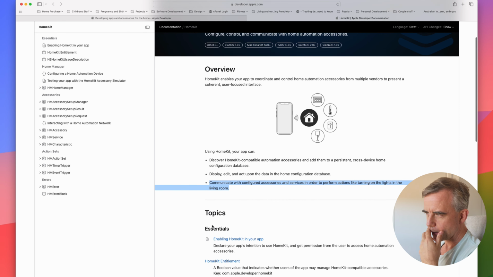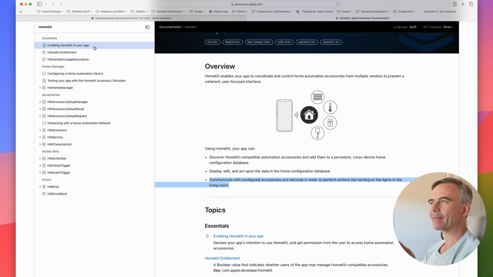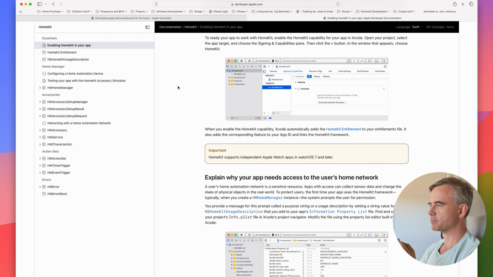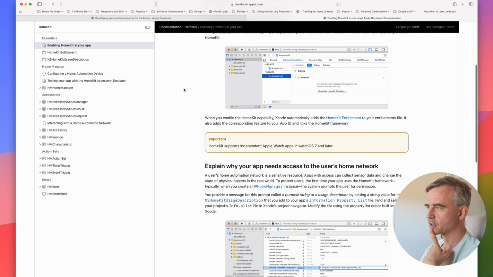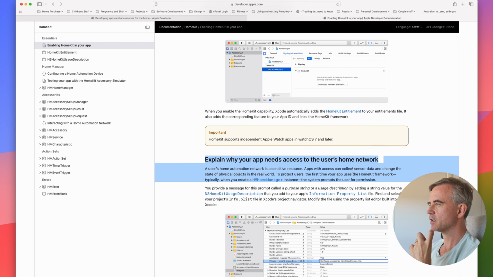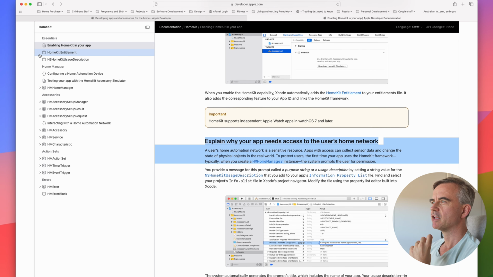So let's see. We want to enable HomeKit in our app. So we basically will enable an entitlement, which will give us permissions that allow us to use HomeKit and discover devices. That's pretty straightforward. Explain why your app needs to use the home users network. Okay, Home Manager. So there's a lot here. We have the HomeKit entitlement.